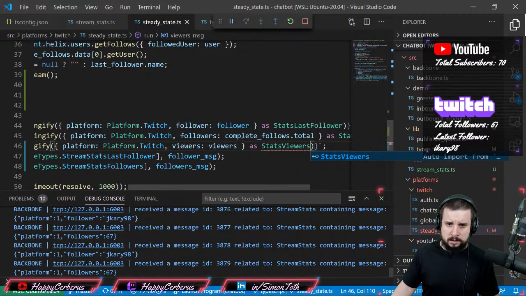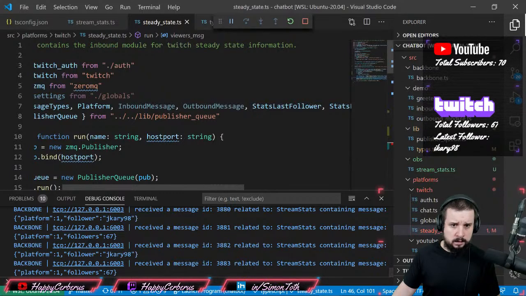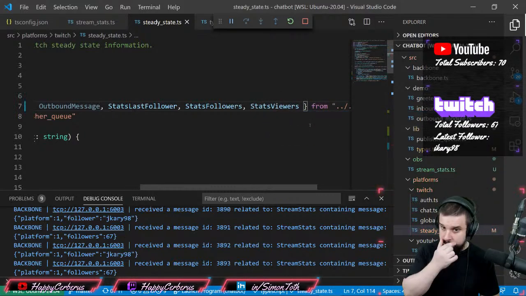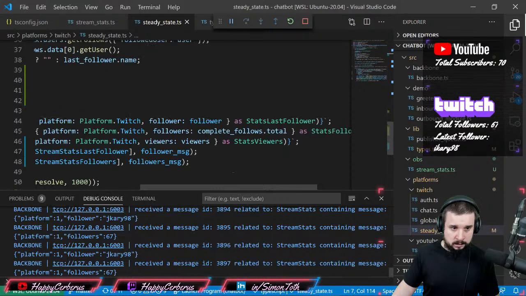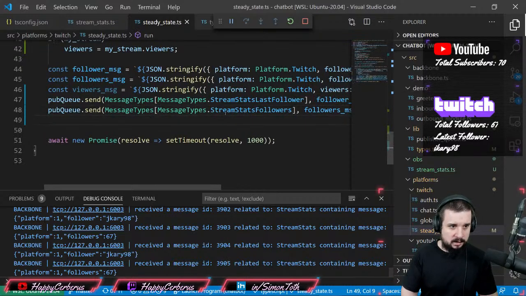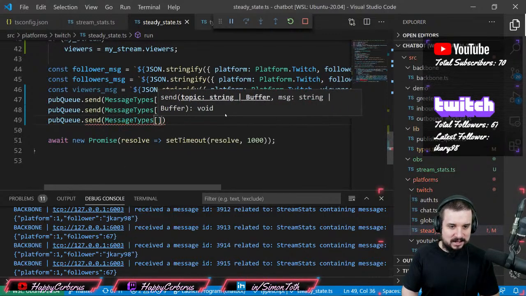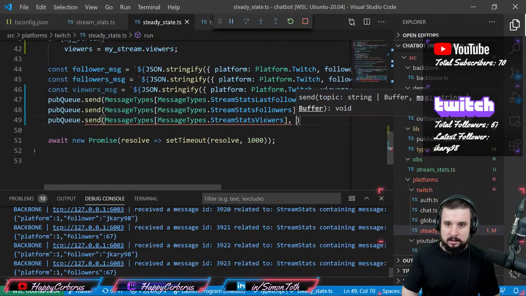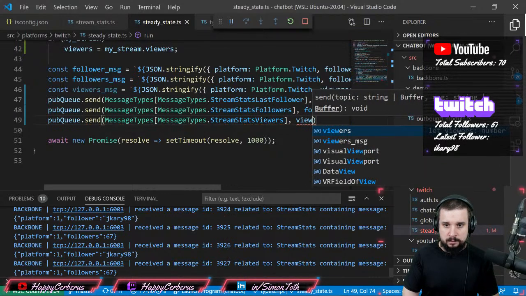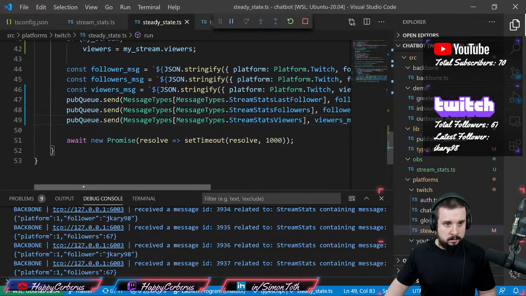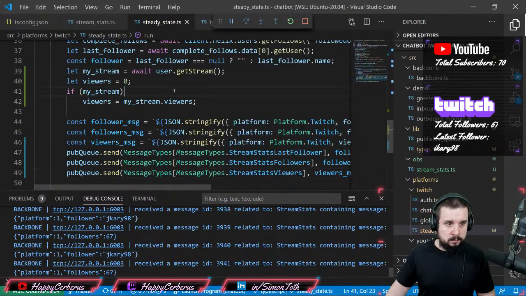Right. And this needs to be imported over here. Stats viewers, right. And I think at this point all of this stuff is kind of clicking together. I still need to send it, right. The least important part, actually sending the message. Message types, yeah, message types dot stream viewers and viewers message. Cool. So that should all be cool.